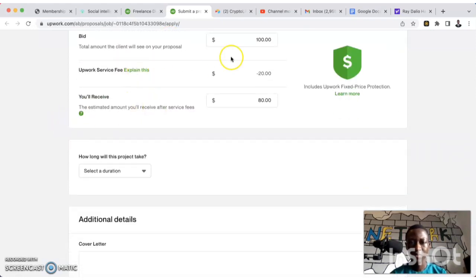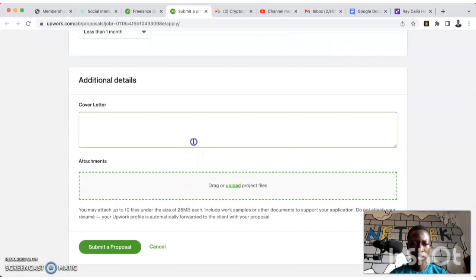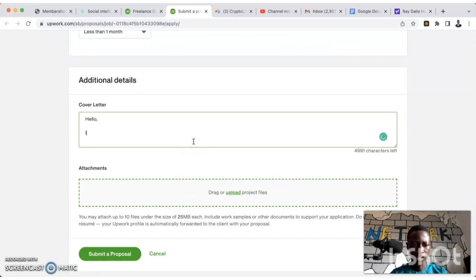This is just $100 here. Then the Upwork fee is 20. Then the duration: less than 1 month. Then I'll write my cover letter. Hello, I understand your job description, and I have done NFT whitelisting jobs successfully for my previous client.